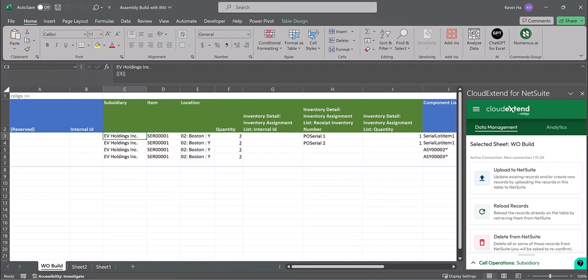So when it comes to subsidiary, you can see that I've added my subsidiary. My item is going to be a serialized item. The location is Boston and the quantity is 2. The reason why you see that I've repeated this 4 times, I'll explain in just a moment once we talk a little more about the component sublists. But as long as we have this data filled out within the header level of these standard fields, we can proceed on to the inventory detail for the serialized item.